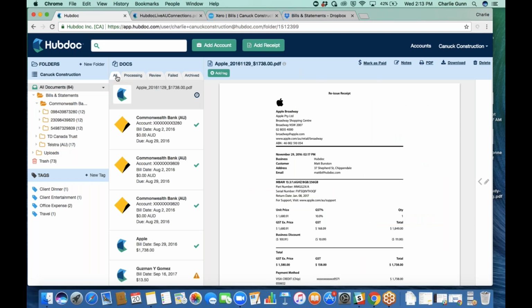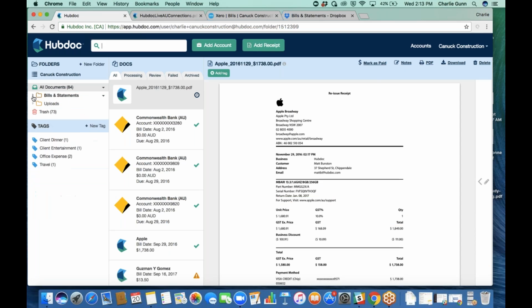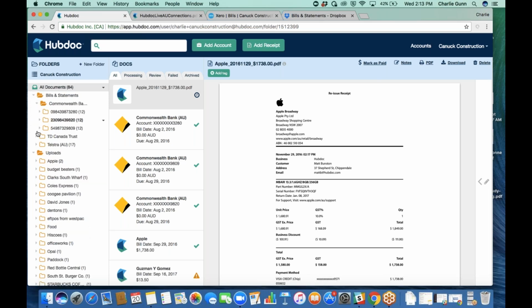If you wanted to access historical documents, that's where you'd go to your folder structure on the left here. So when you first set up your Hubdoc account, you're going to have two master folders, Bills and Statements and Uploads. Bills and Statements will be all those automatically fetched documents from those automated connections, and Uploads will be all the manually uploaded documents. So these, as I said, will be created automatically, but if we do want to, we can rename the folders as we see fit.